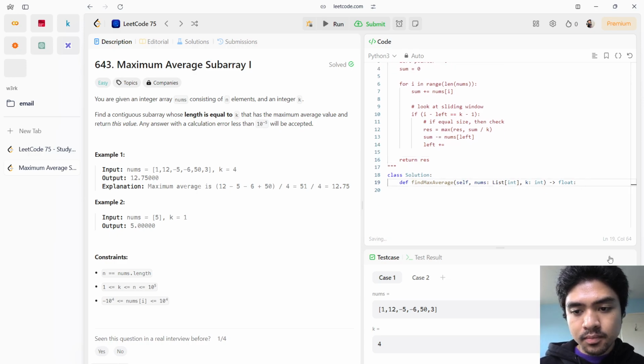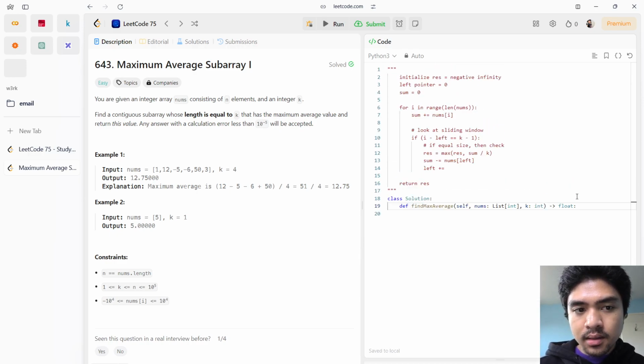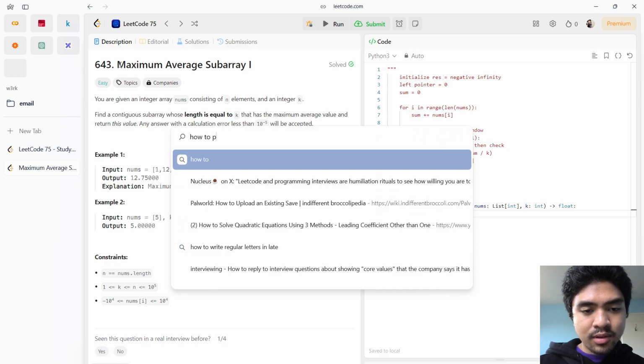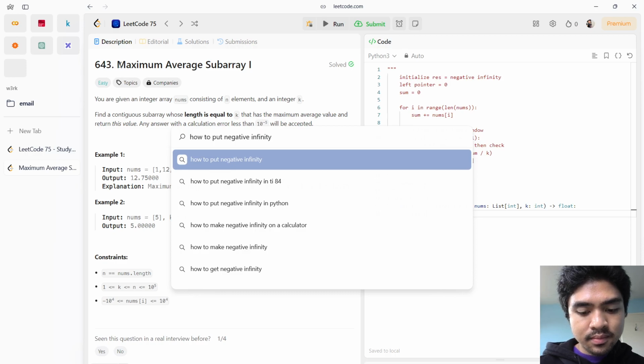Okay, so I don't want this anymore. Get that away from me. All right, so first things first, in our plan, we wanted to initialize our variables. So res is equal to, is this thing? I don't know. Math dot inf. How do I do that? How to put negative infinity in Python.